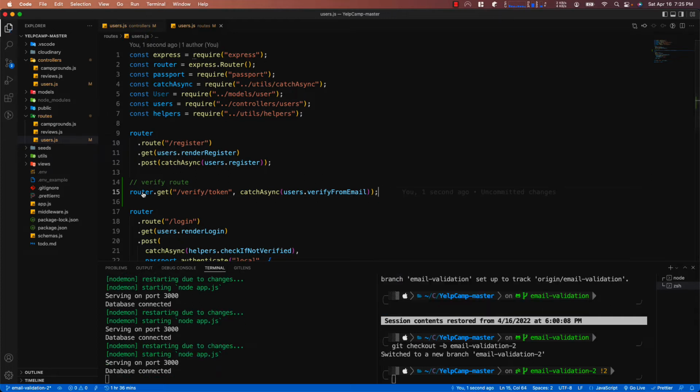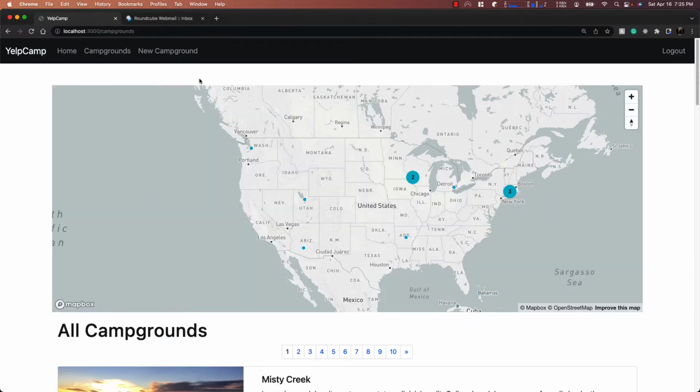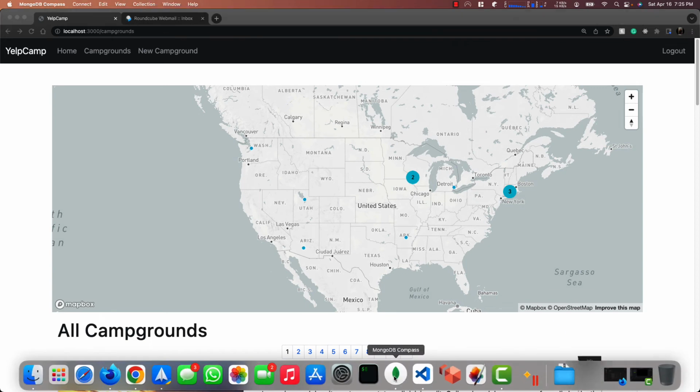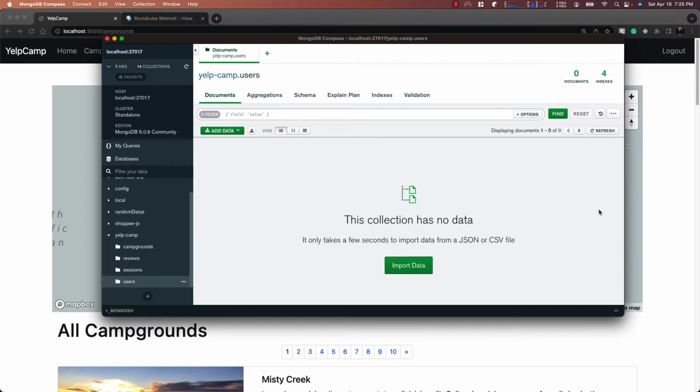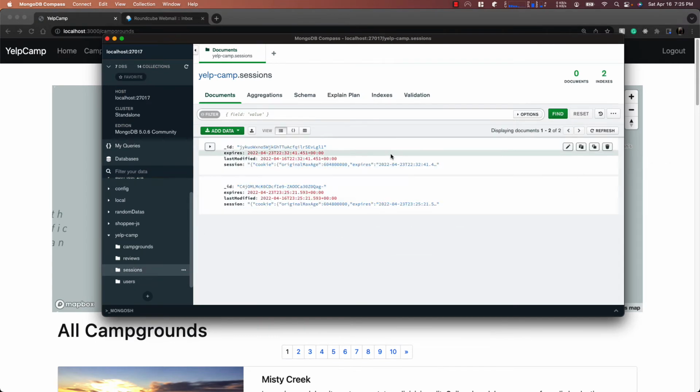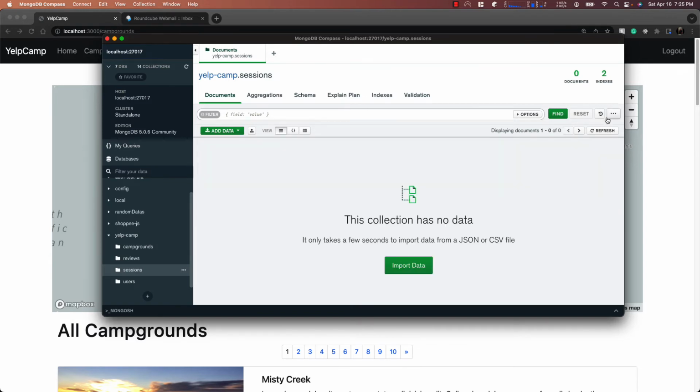Now if we go to Google Chrome, I'm going to log out. I'm also going to open up Compass. I'm going to delete my users. I'm going to go ahead and wipe out the sessions, even though you don't need to, because these sessions will be invalid after this.